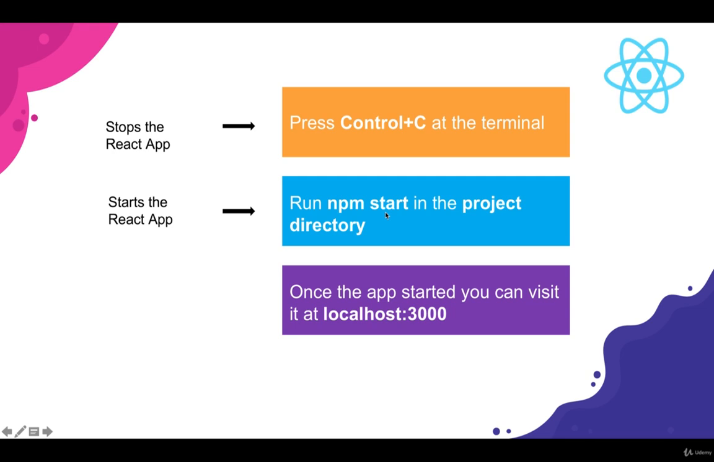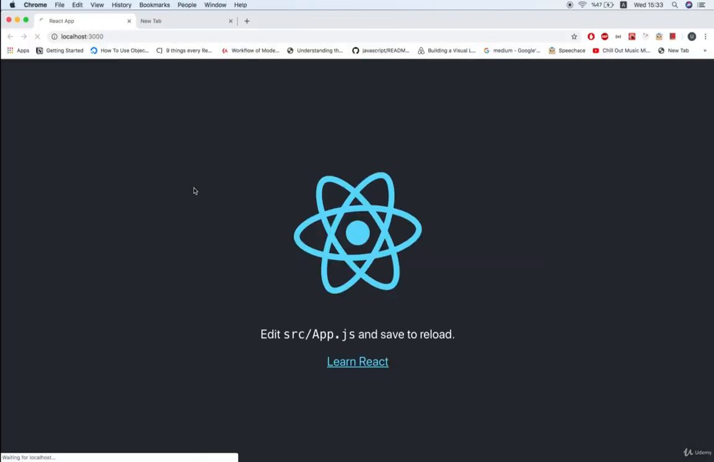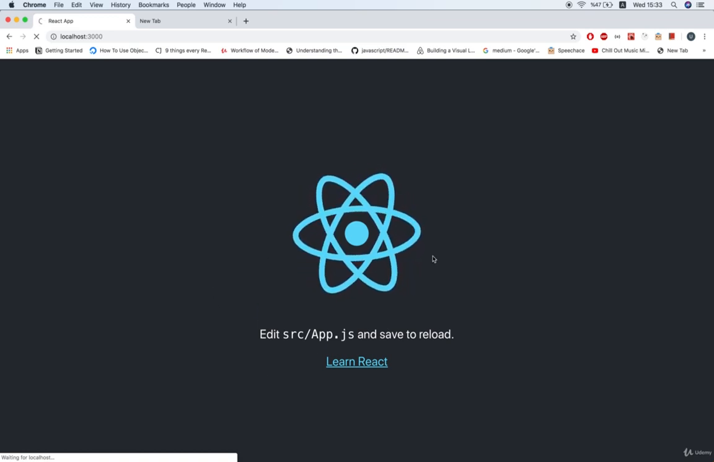I can't run npm start from just anywhere. I have to make sure that I'm inside of my project directory. And see here, I am still inside my project directory. I run npm start, and once again, my app will start up, and I'll get directed to localhost 3000. All right, so that looks pretty good.